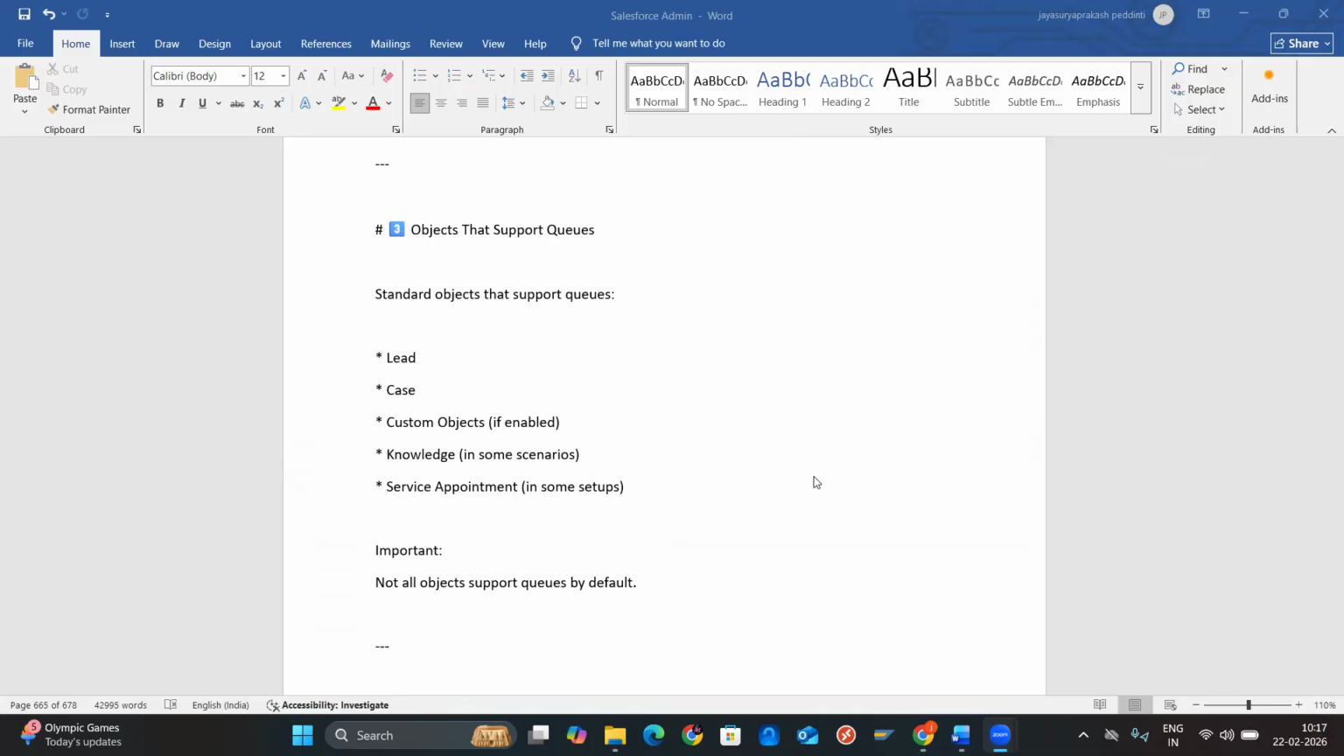This is the process. Once a case is created, it just needs to be assigned to the particular queue. Once it is allocated to the queue, any one user from the queue can take ownership of the case, initiate it, and solve it also. That is the process we usually follow in projects.